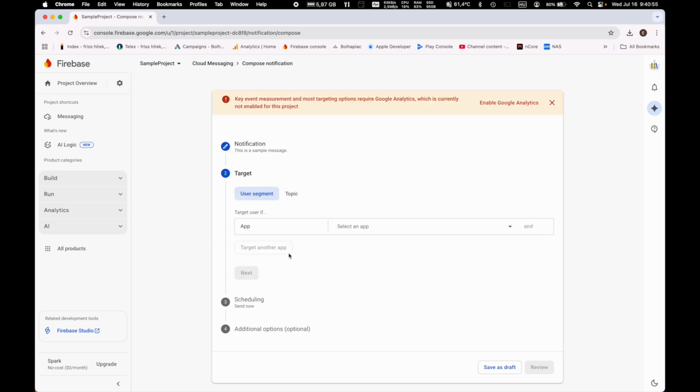Okay, the next one is to target an application, and here you can see that you can target a user segment, so you can directly send to those applications which are using an iOS application. And here you can see that if you target an application, then you can target the Android version, or you can target the iOS version.